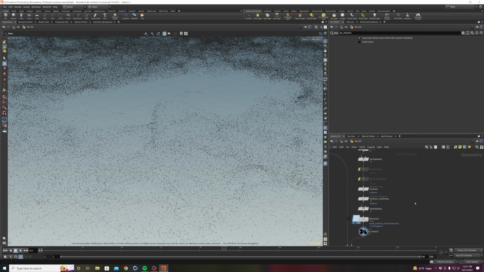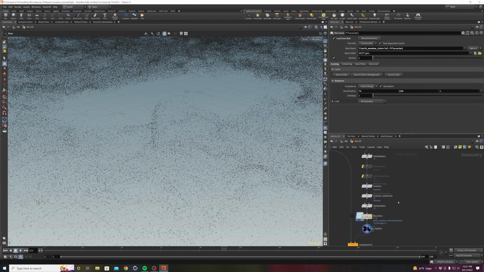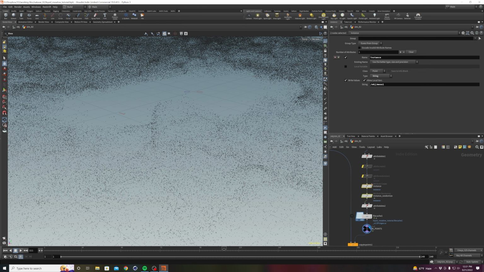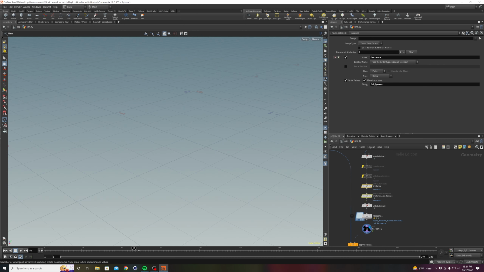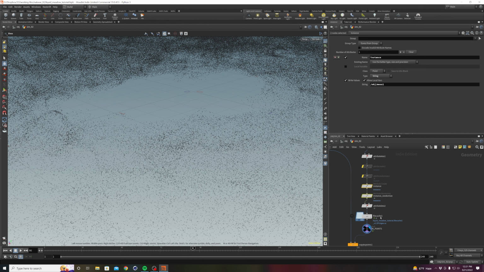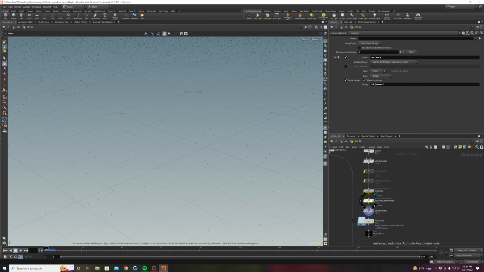it's exactly the same, although I did put down a file cache. So you want to make sure after you put down your instancing and everything, you get it all ready, you put a file cache down. One thing to note, let's come back up here.